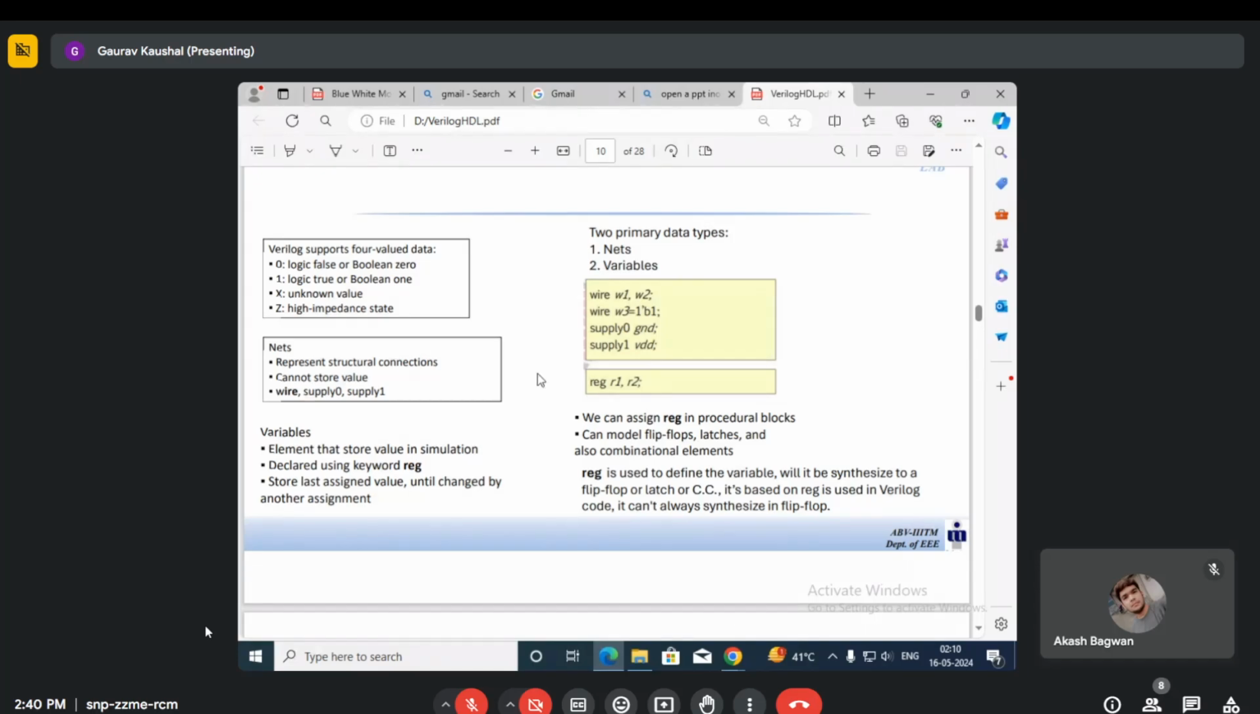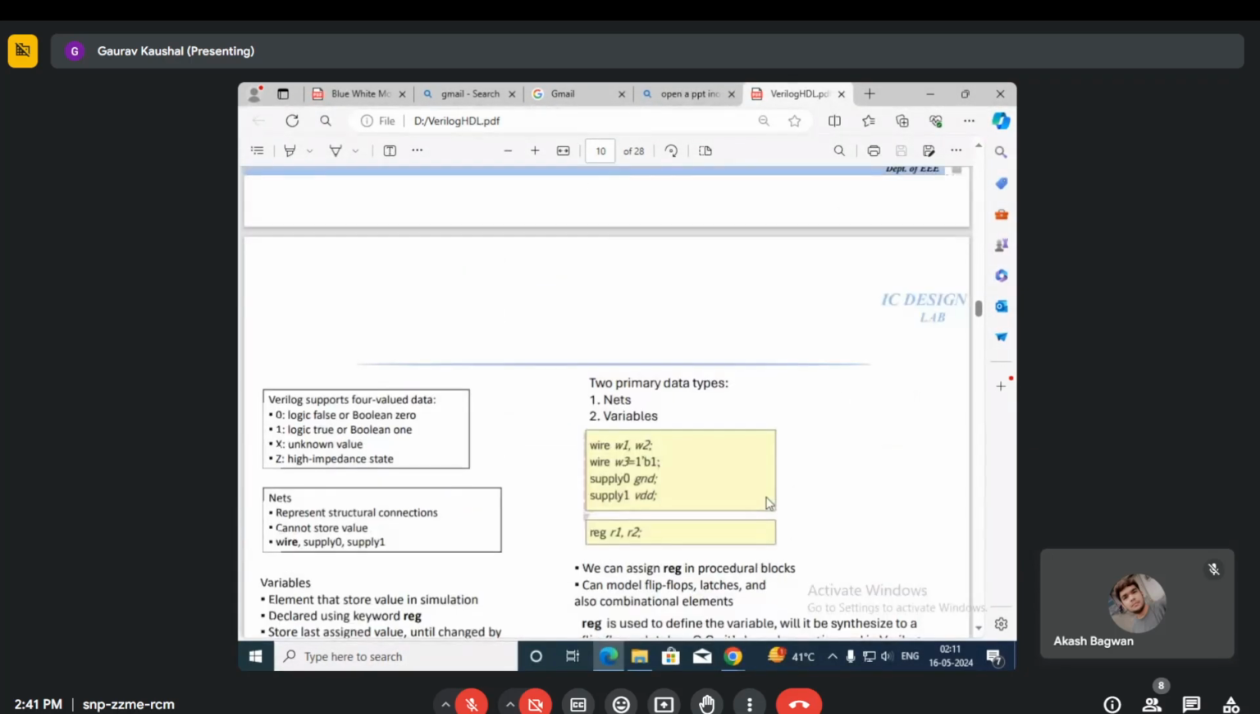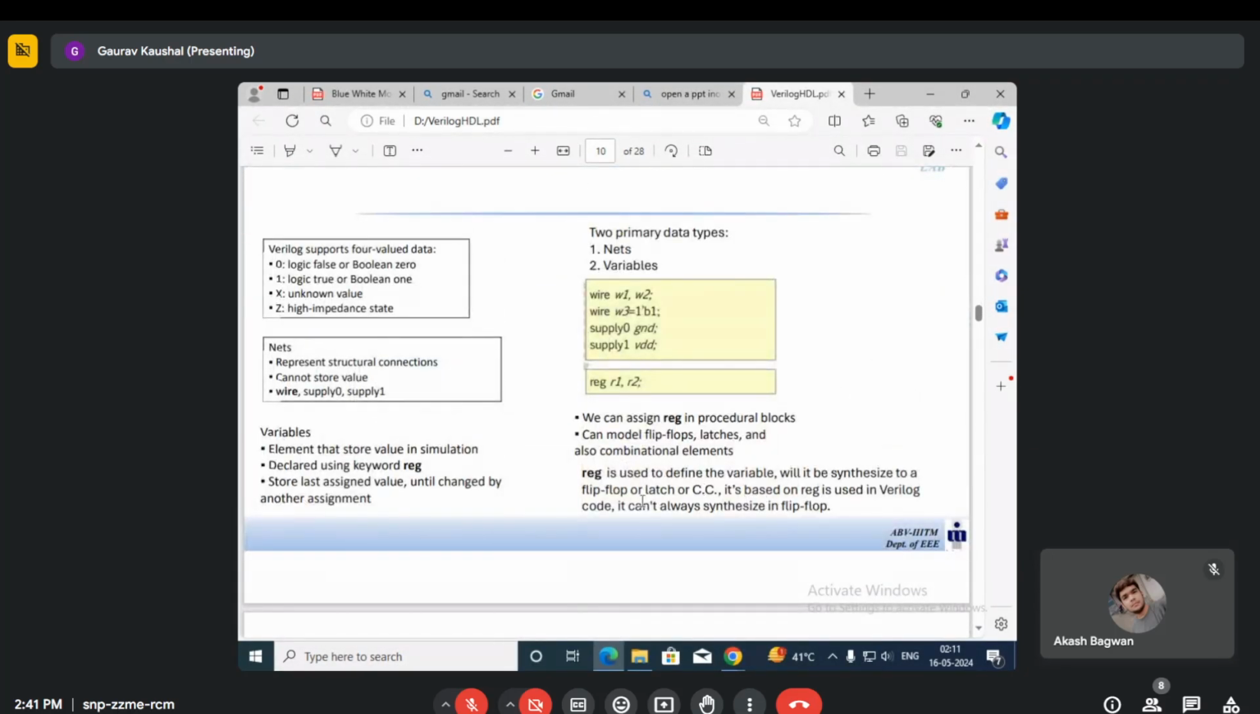This is some misconception. Okay, so a register is used to define a variable. Will it be synthesized to a flip-flop, a latch, or a combinational circuit? It is based on how the Verilog tool interprets the register. It cannot always be synthesized into a flip-flop. So basically, you cannot say it will always be a flip-flop. Are you getting my point?